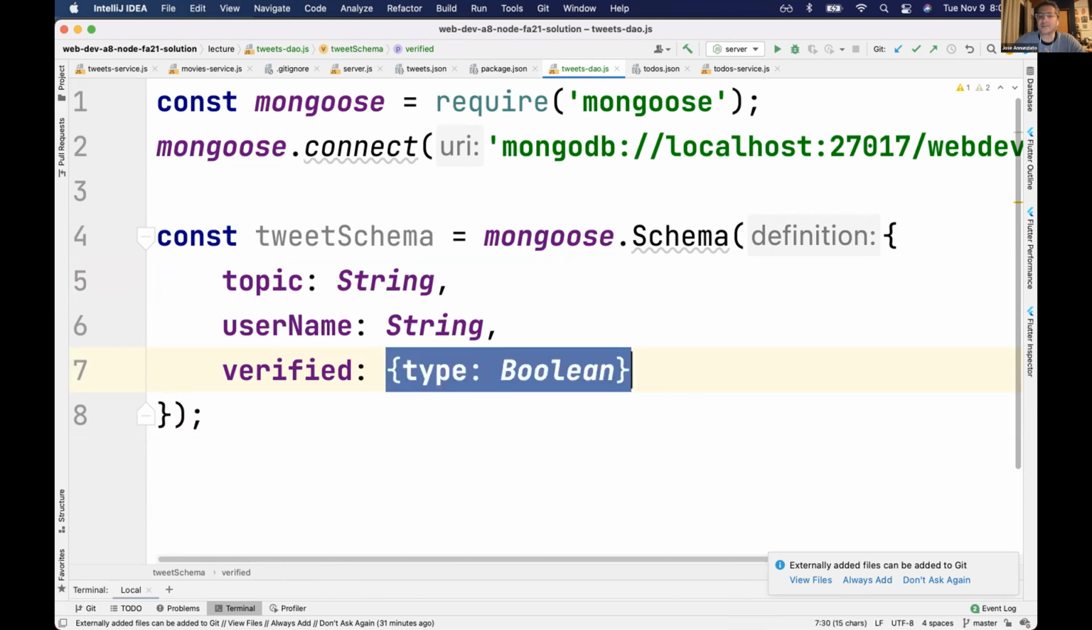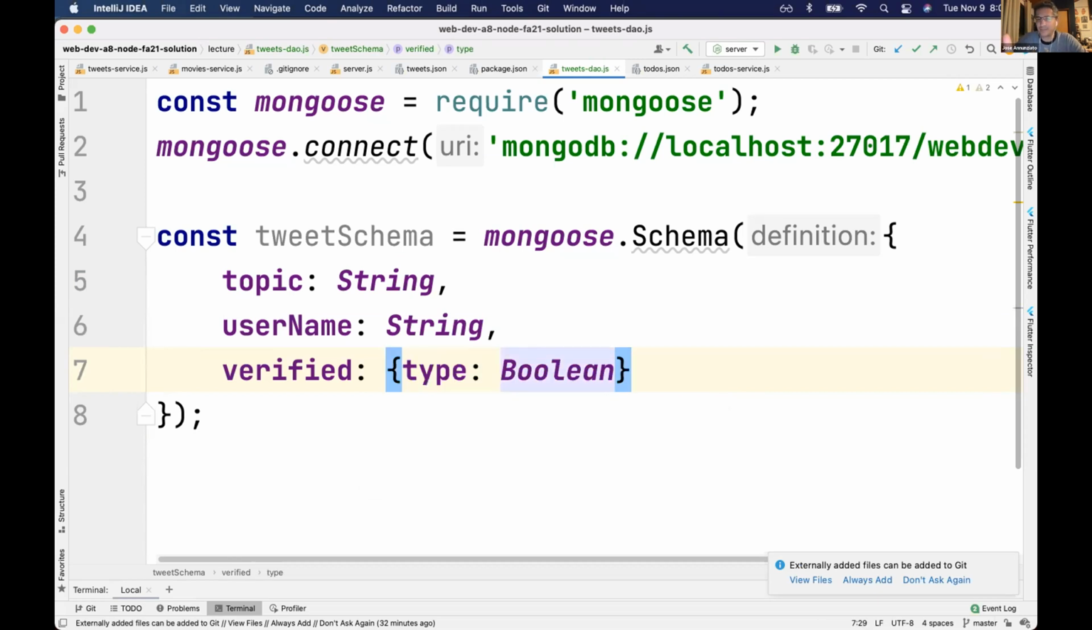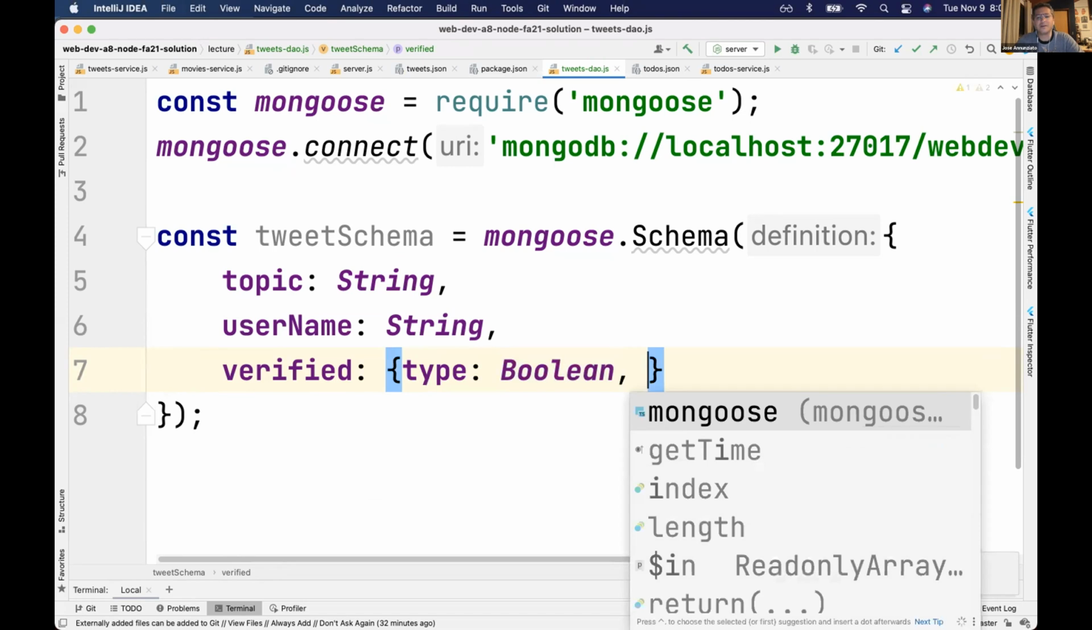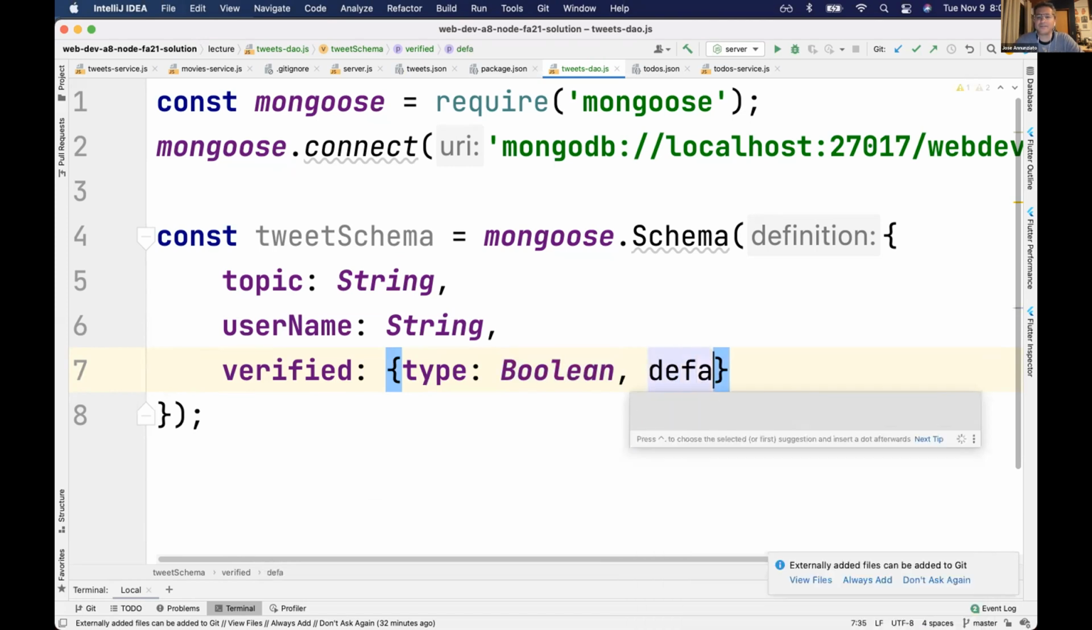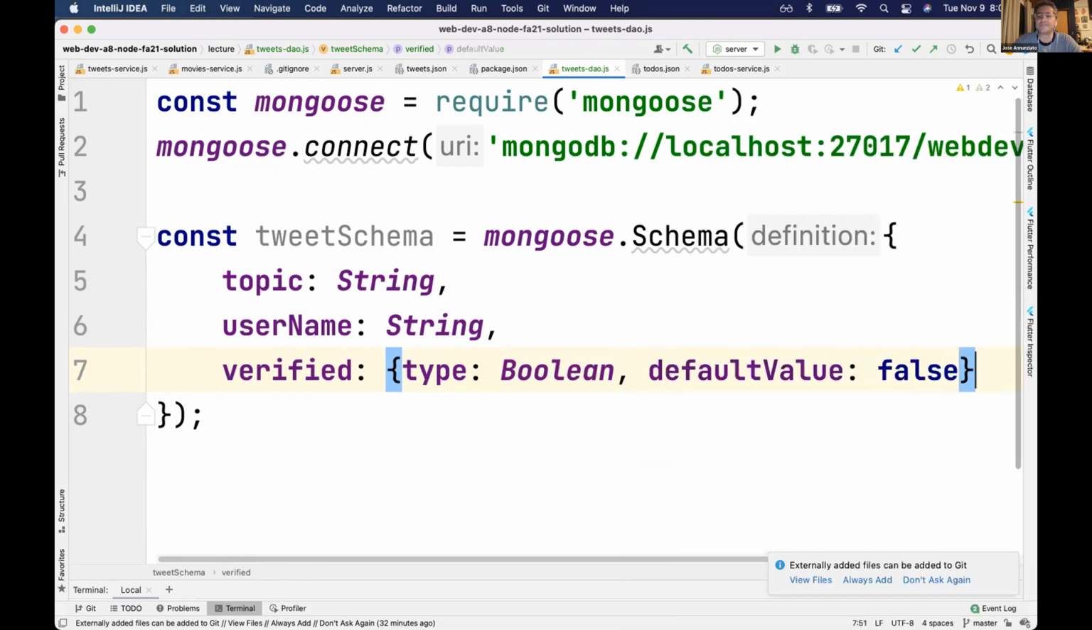If you say just type Boolean, this is equivalent to just typing Boolean. If the only thing you're specifying is the type, then you might as well just use the type. But if you want to specify more than just a type, then you can say type Boolean, and then comma, a few other things. For instance, you might specify the default value is false. Same thing you could do with strings, dates, integers, floats, whatever.